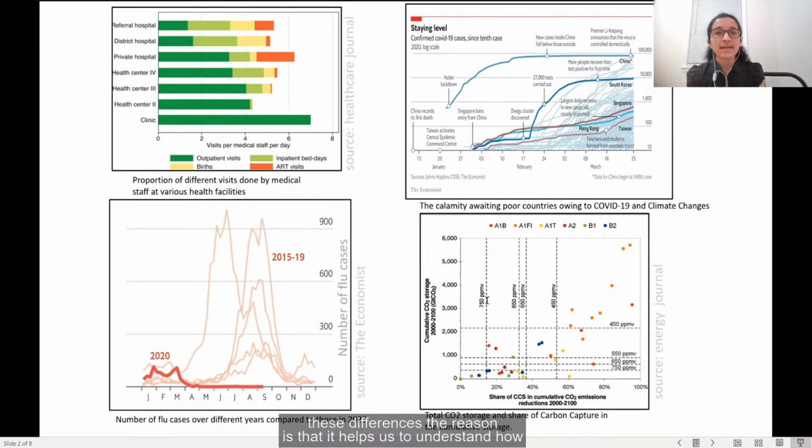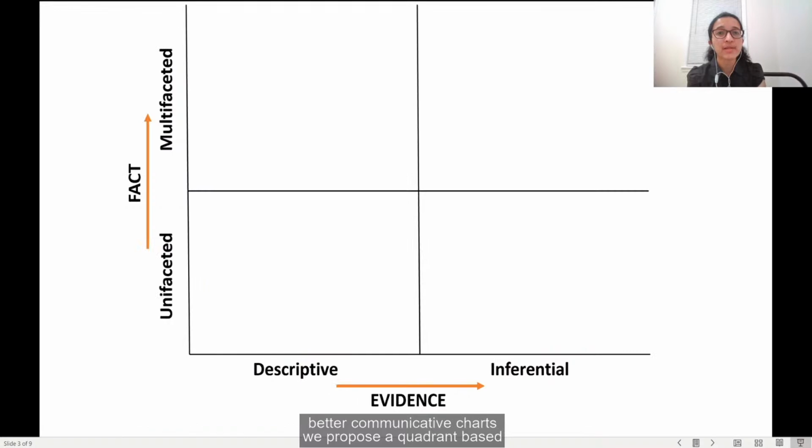The reason is that it helps us to understand how the decoding process works and use this knowledge to construct better communicative charts. We propose a quadrant-based classification and adopt the concept of faceted search for high-level classification of facts. Let me show a few examples to explain the difference between these facts.